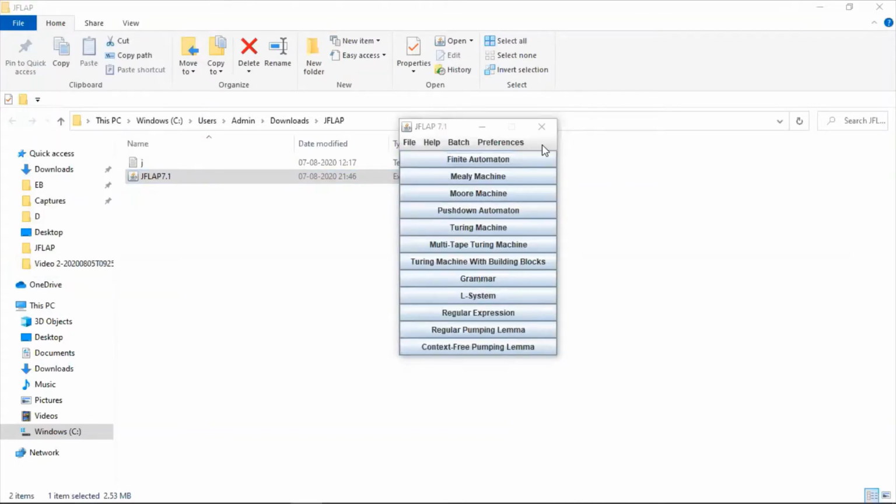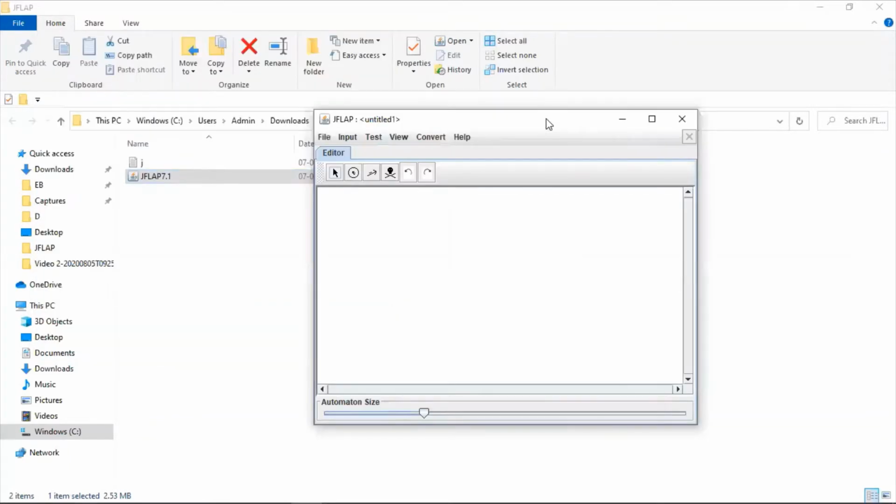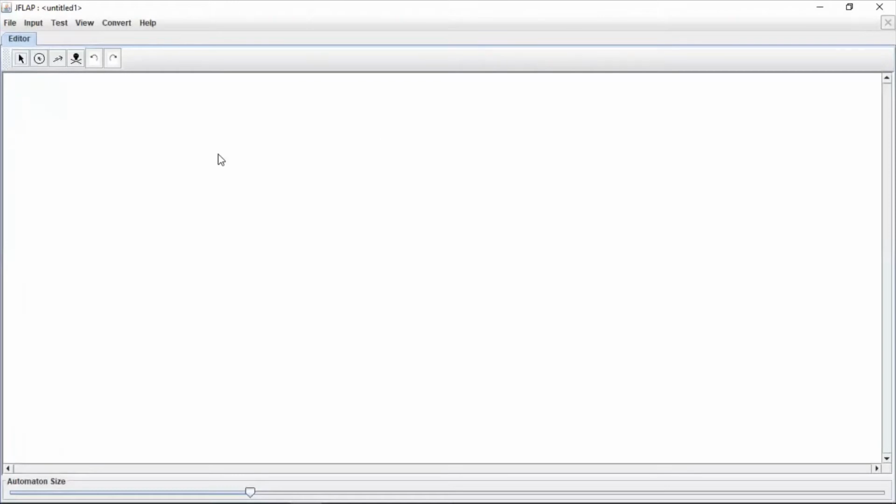By using this software, we can create different machines shown here. Now, let's see an example of how to create and save a finite automata. For that, click on Finite Automata. Then you will get an editor window like this. Now, let's create a sample finite automata.